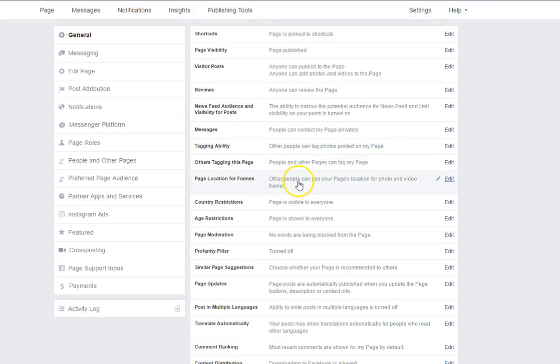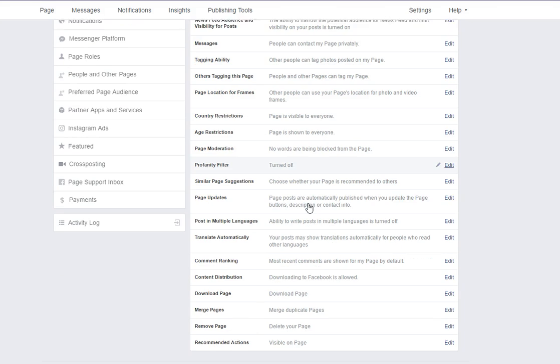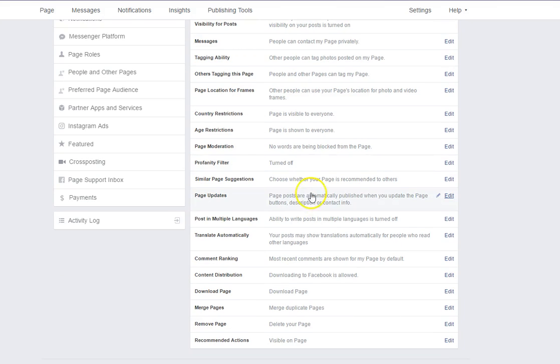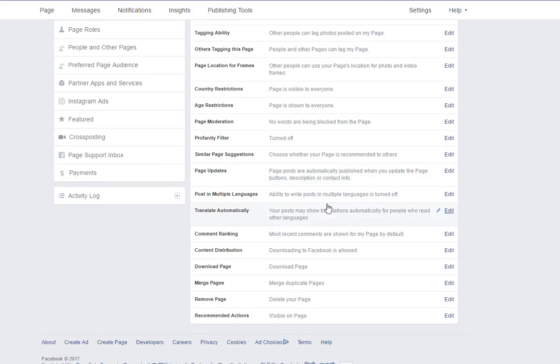People on other pages can tag your page. Other people can use your page's location. For video frames, absolutely. Page is visible to everyone, shown to everyone. No words are being blocked from the page. Profanity filter turned off. This is up to you. You do it however you want. I'm going to leave all this as is. Choose whether or not my page is recommended to others. Well, obviously, I want to make sure that it is.